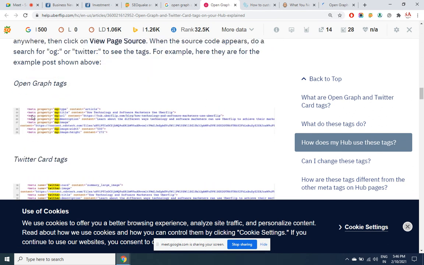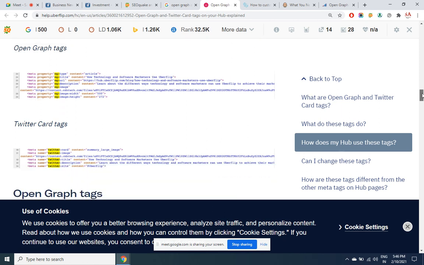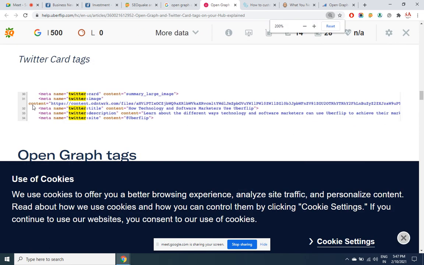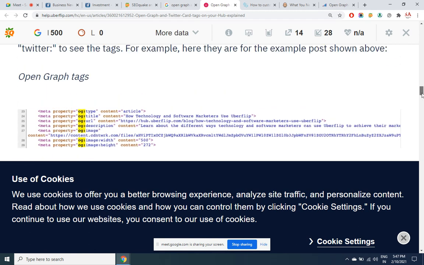So 1, 2, 3, 4, 5, 6, 7 tags. Here also, 1, 2, 3, 4, 5 tags. So these 7 lines and 5 lines you need to give in the head section along with the title tag, because they are all meta tags. Meta means invisible, only present in the back end. So this is for the social websites to read. All the points match the same: the title, description, everywhere your keyword has to come.